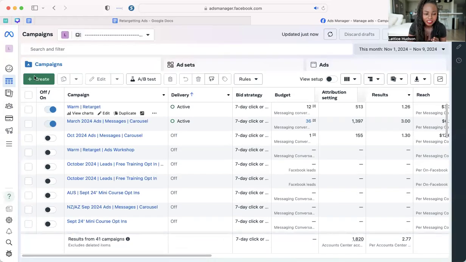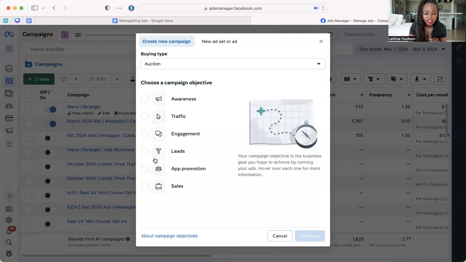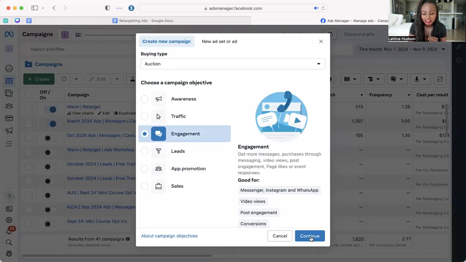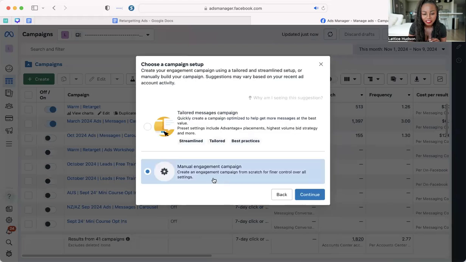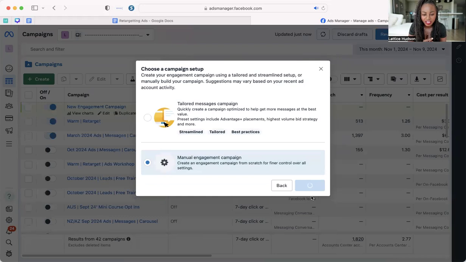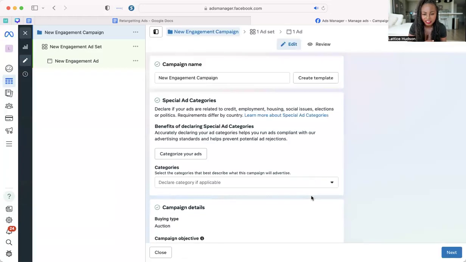So you're going to go ahead and click create. And in your ads manager, you're going to select engagement. You're going to click continue. You're going to click manual engagement. I always do manual. I don't do the AI stuff yet. I haven't found it to be productive.